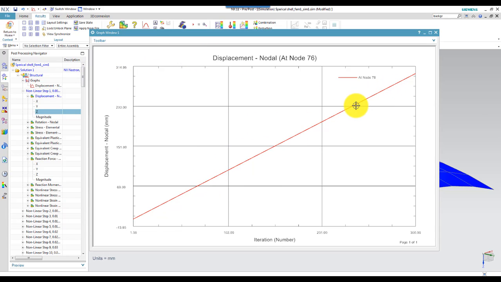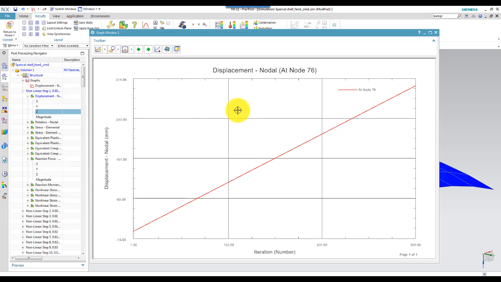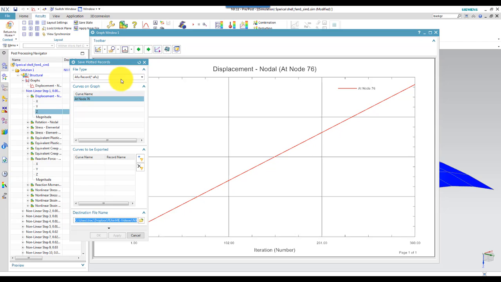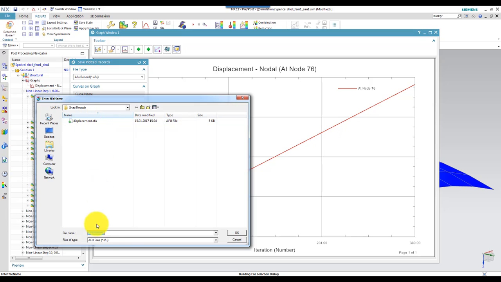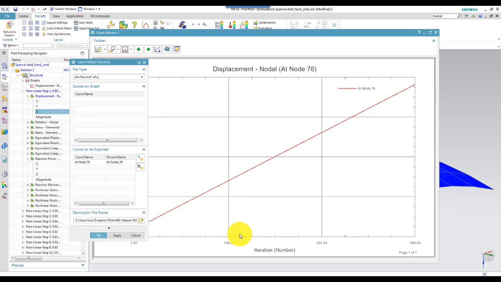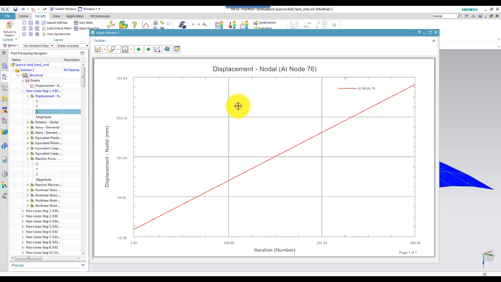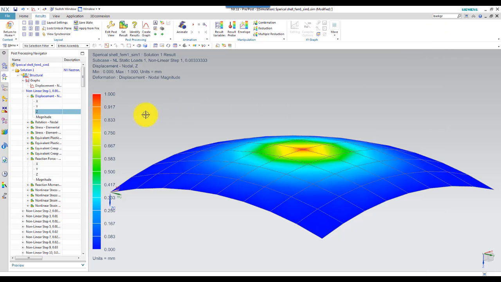And it looks like this because we apply the same amount of displacement for each iteration, so it's just linear. The displacement is a linear function of iteration. What we need to do now is to save the graph, and we choose at node 76, which is the center node, and we want to give it a name. So we can choose this one, displacements.afu. Okay. Then we won't need this graph anymore.